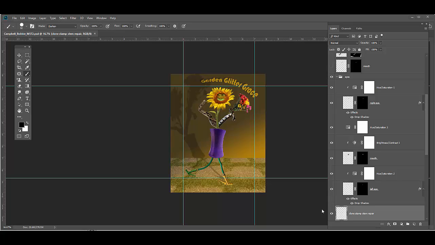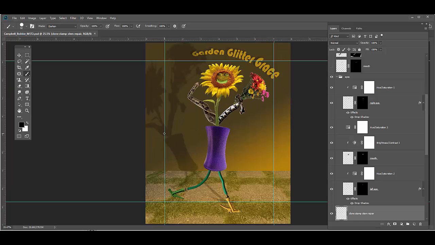I wanted to give you some additional information and suggestions regarding your Grace character. So let me hit Control 0 and fit the character in the window, and let me hide the guides by hitting Control H.